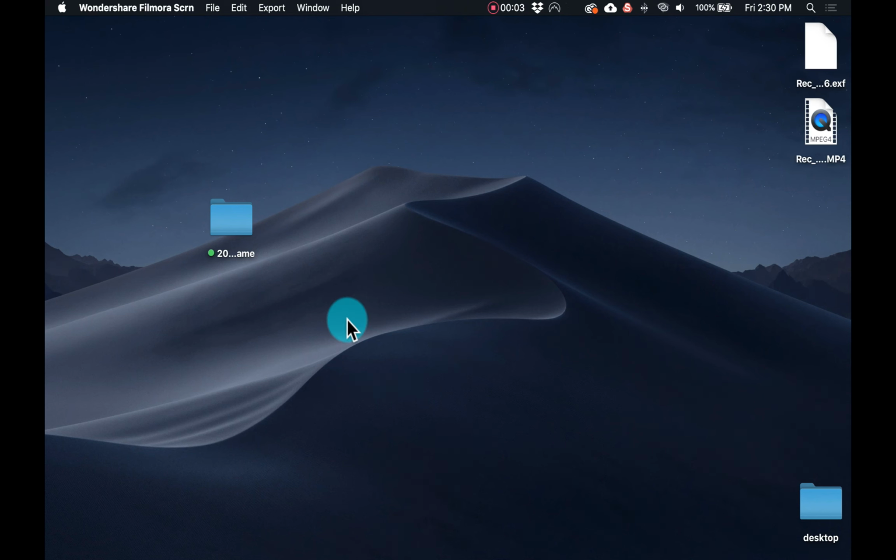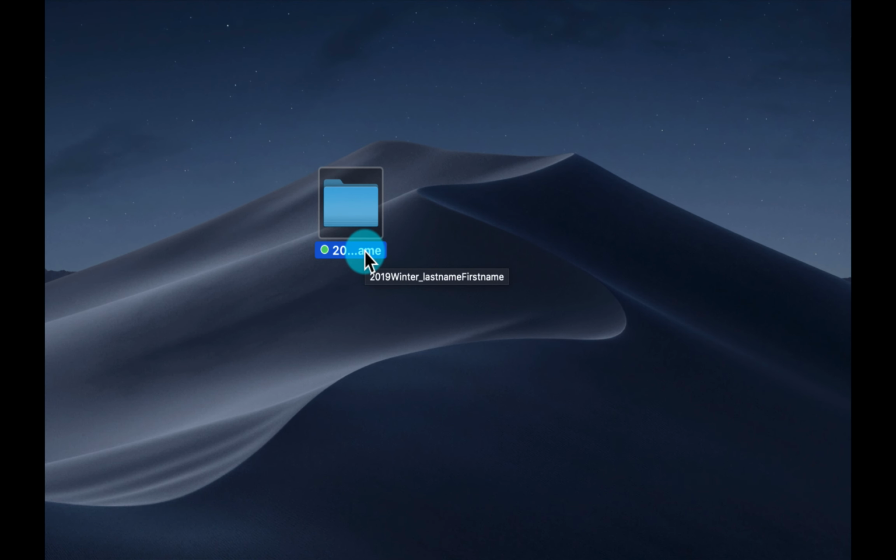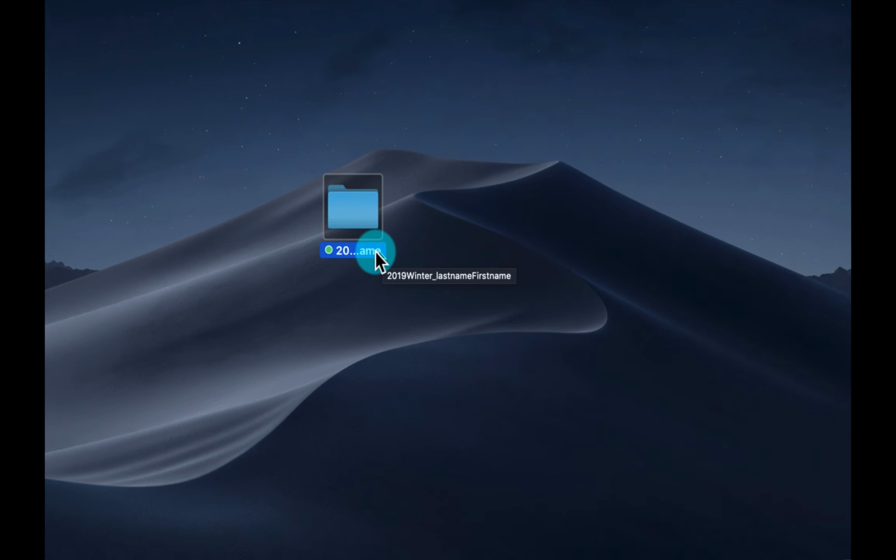Hello class, this tutorial is to show you the folder structure for your final project. As you know, we created a folder at the beginning of the quarter. It should be named 2019 Winter, last name, first name. Make sure that you have this specific name before you submit your final project in class.